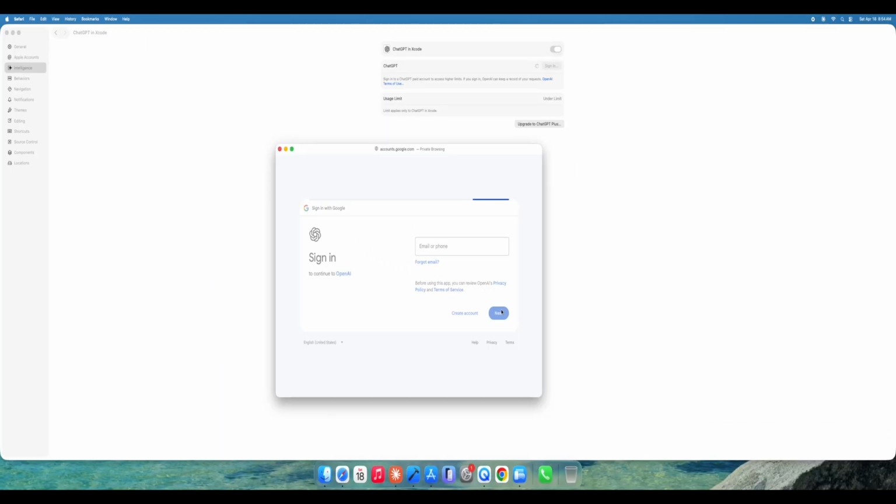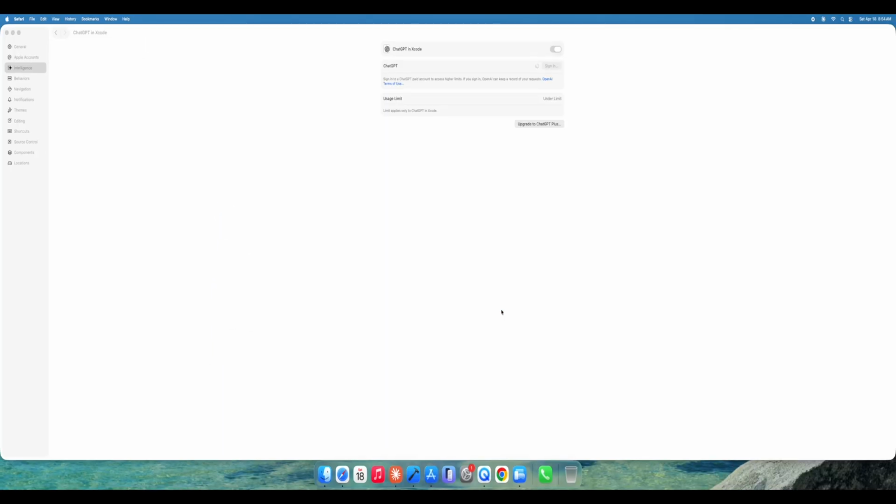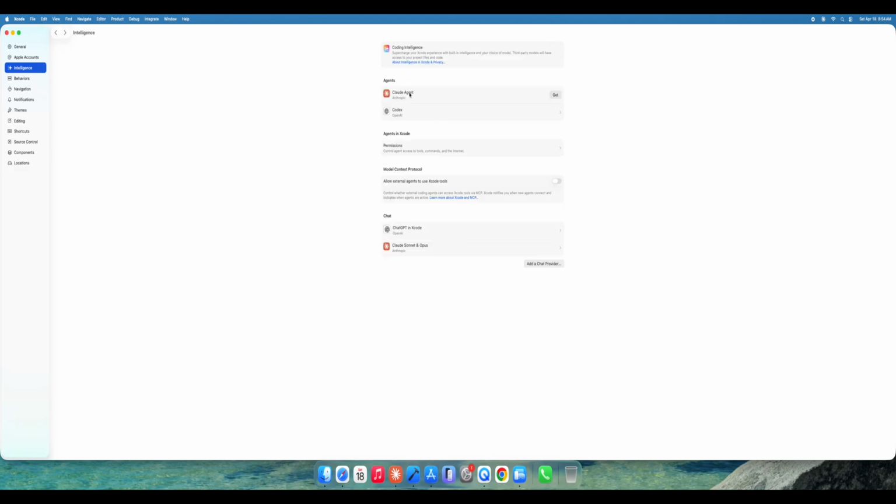Sign in with Google. And right now you're signed in. So you have both of them on right now, ChatGPT and Codex. So you have both the agent and the chat available to you. And that's pretty much how you set up to work in Xcode.